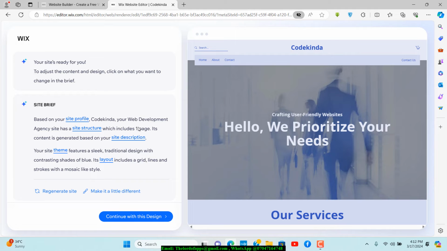So if you don't like this design that we have in here right now, you can actually click on regenerate site. Okay, if you don't like it, but if you like it, you can go ahead and click on continue with this design, and it's actually going to continue with that. Okay, and if you want to make little changes to it, you can click on this right here.